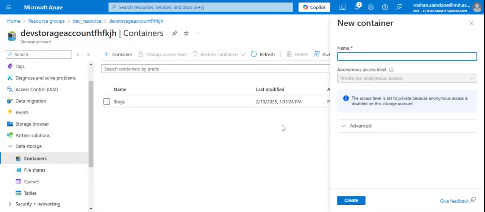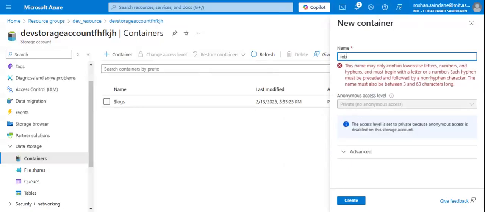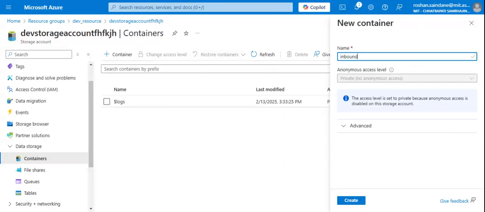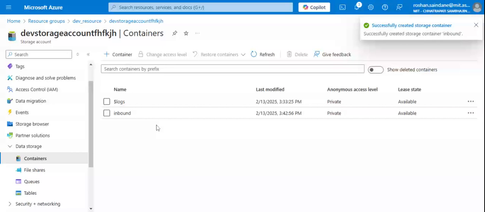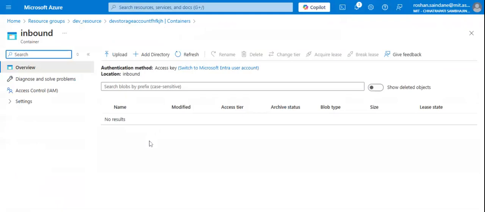Then create a new one. Here we have to give some name. I have given the name as inbound container. Then click on create. Here you can see it is available. Then go to this container.